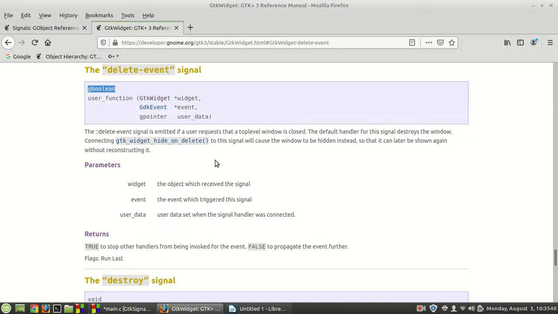The delete event signal is emitted if a user requests that the top level window is closed. The default handler for this signal destroys the window. This is very important, but connecting gtk_widget_hide_on_delete to this signal will cause the window to be hidden instead, so that it can later be shown again without reconstructing. This is another story.